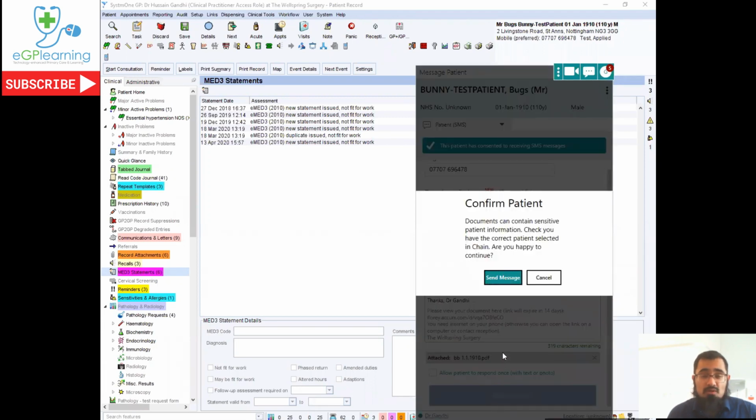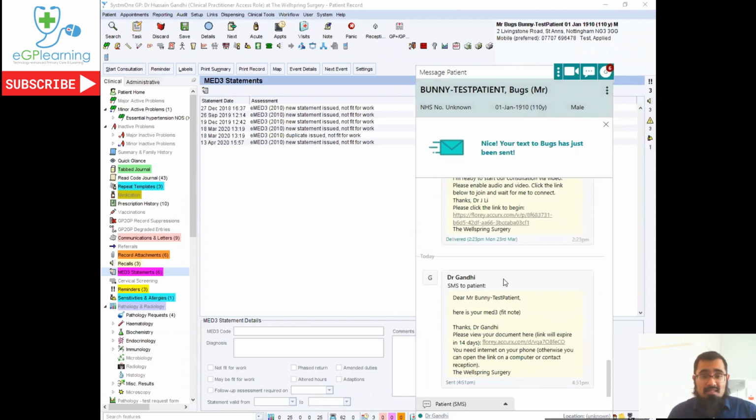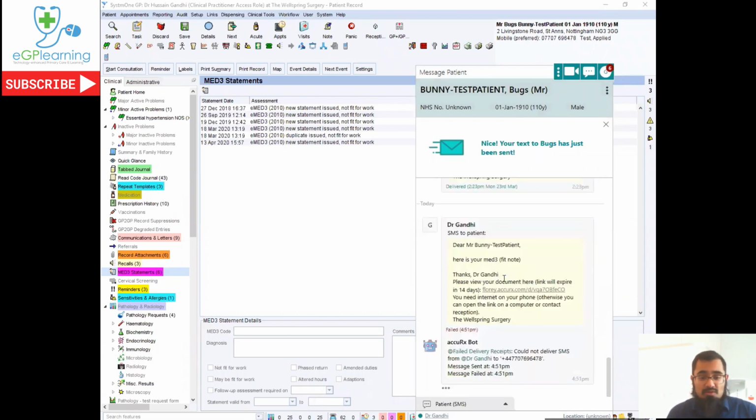It'll ask you to confirm that you've got the correct document. Clearly, as an extra security step to make sure you're doing this properly. And then you can send the message from there. And we're done. So now it's sent that as a text message to the relevant person.